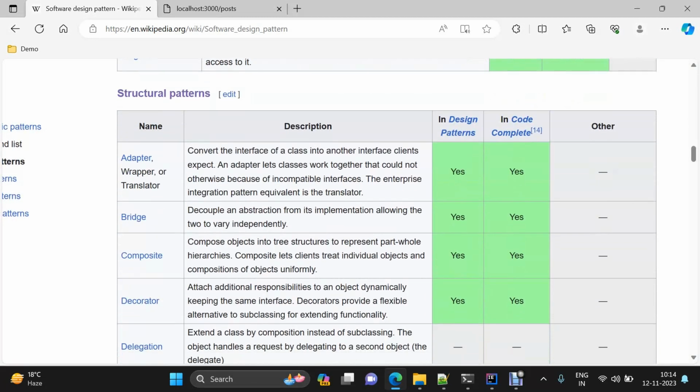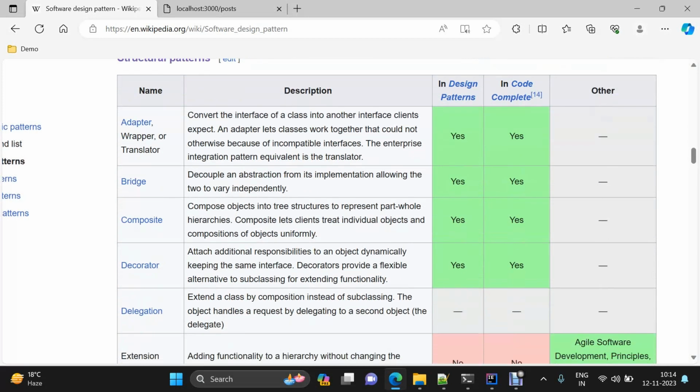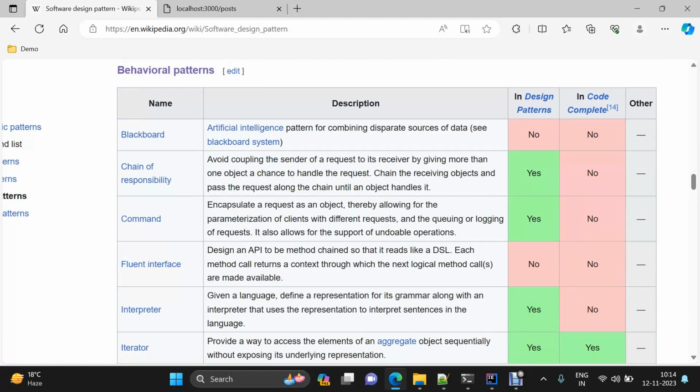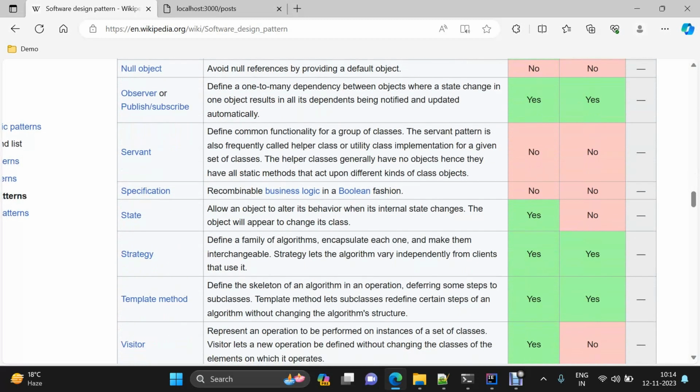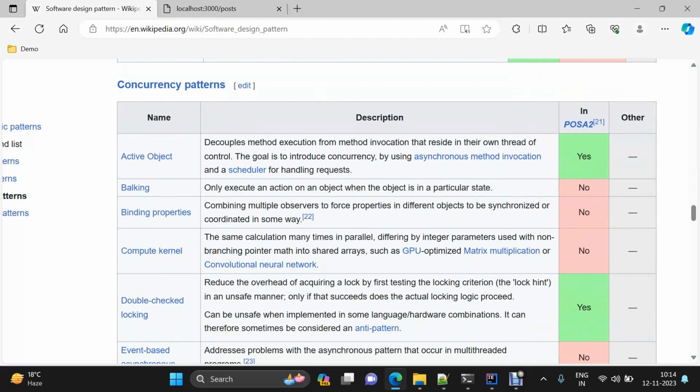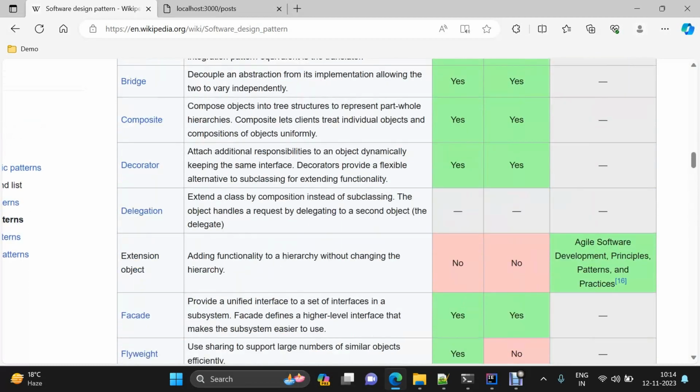Then we have structural patterns, which deal with how the structure of your class will look. Then we have behavioral patterns, which deal with how different classes interact with each other. Then we have concurrency patterns, which deal with the multi-threaded paradigm within your automation framework or software design process, right?